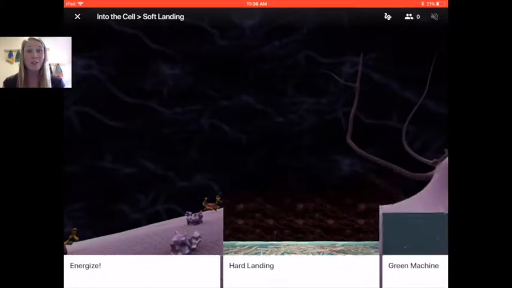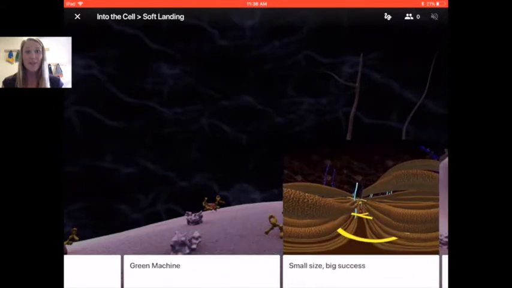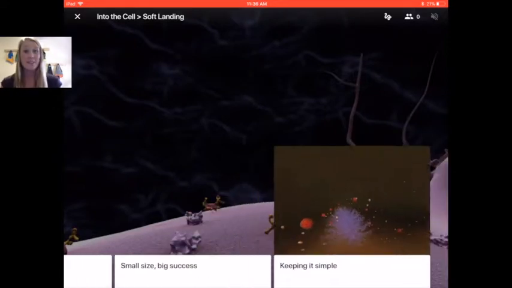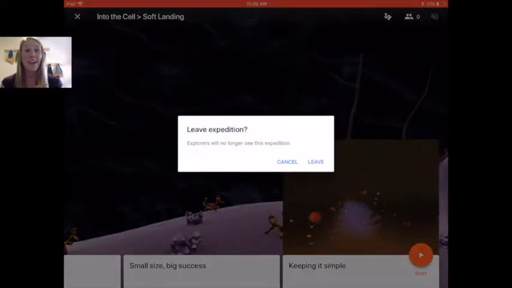Once you're done with your excursion, getting out is just as easy. All you have to do is go into the top left of your screen and hit the X.